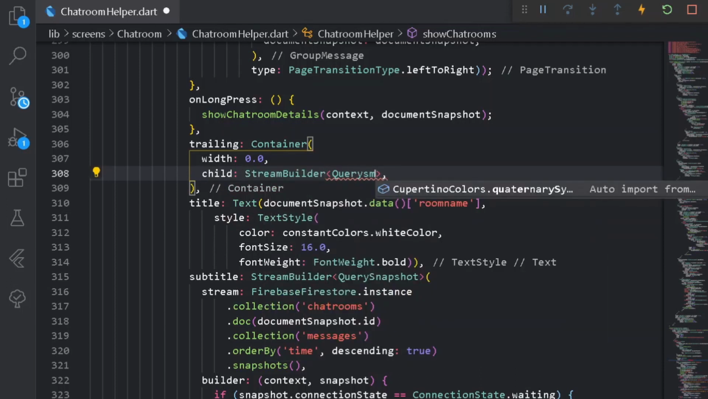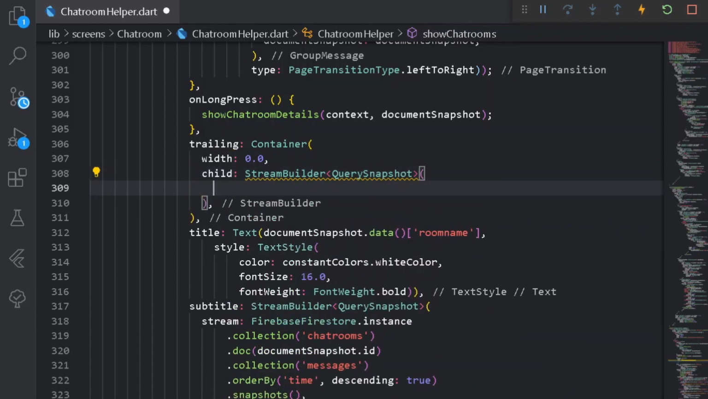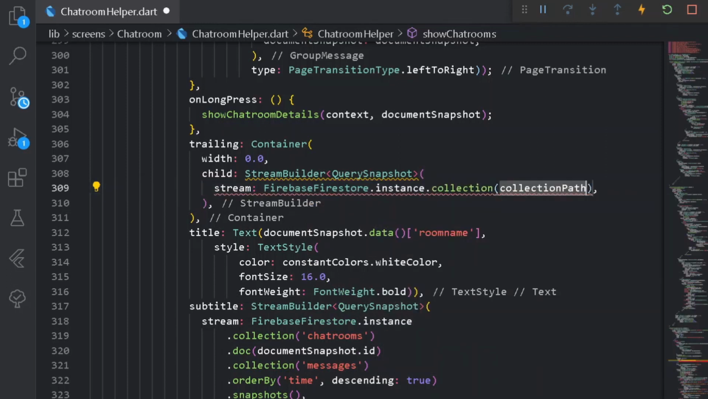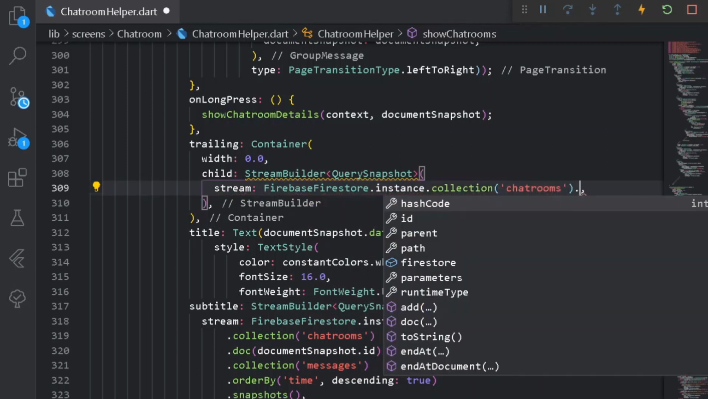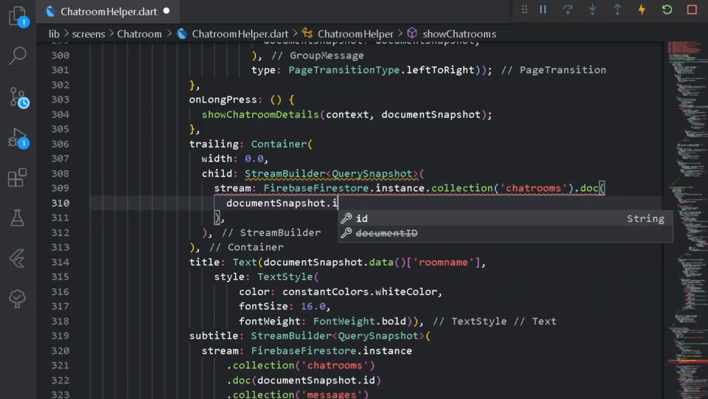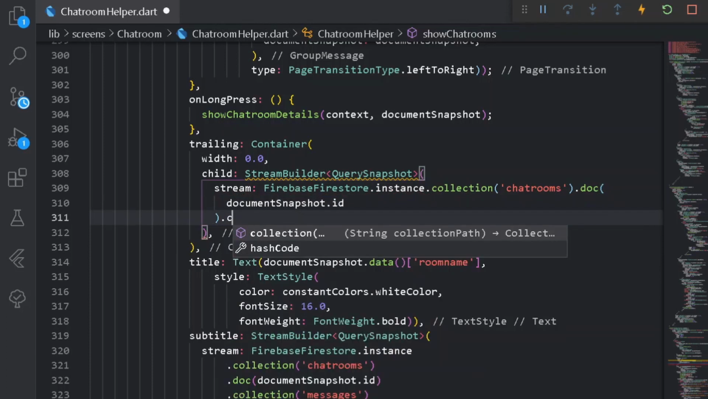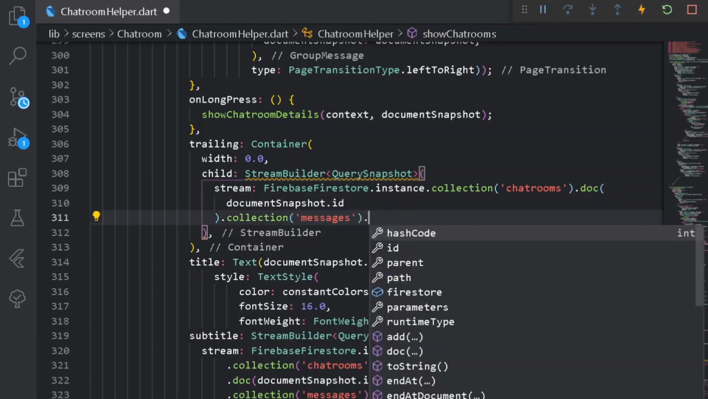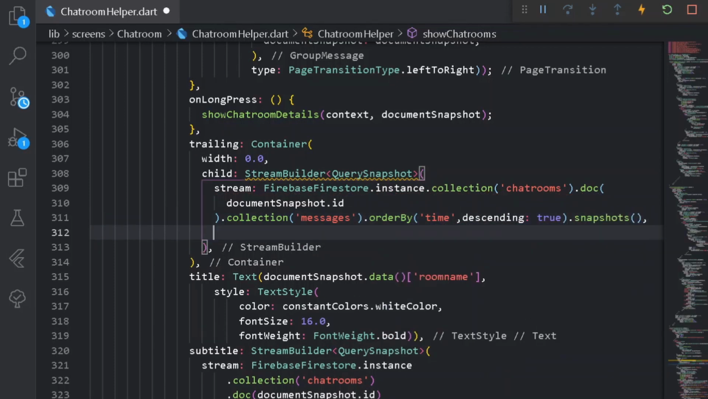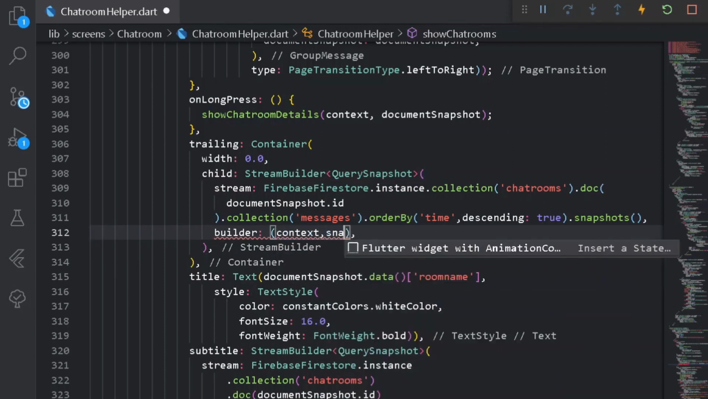And here let's have a query snapshot, and under my query snapshot, first of all I shall have a stream under FirebaseFirestore.instance.collection, a collection of all the chat rooms. And from here I will be getting a doc, and this doc shall be referring to documentSnapshot.id, usual thing. After that let's get the collection of all the messages, and once this is done, let's order the messages under a field of time, and let's get the last message to appear first. After that let's get all the snapshots. Once we have done this, let's have our builder. Under my builder I can have a context and similarly a snapshot.